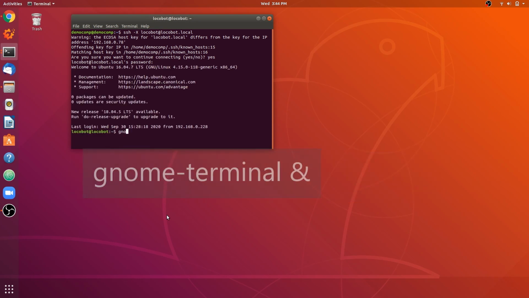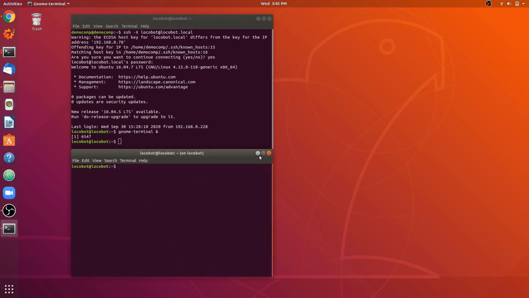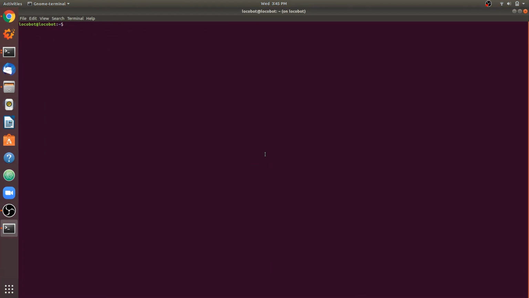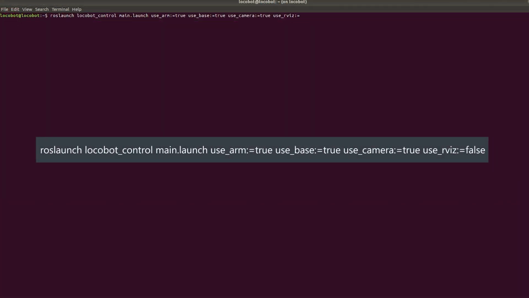Next, type gnome-terminal to bring up the GNOME Terminal GUI on your computer. This will allow you to open up as many terminal tabs as you want without having to secure shell every time. In a terminal tab, run this launch file.